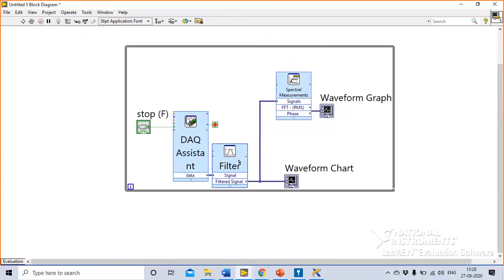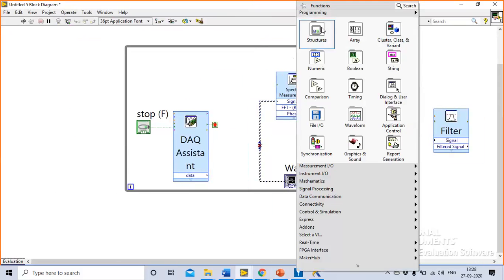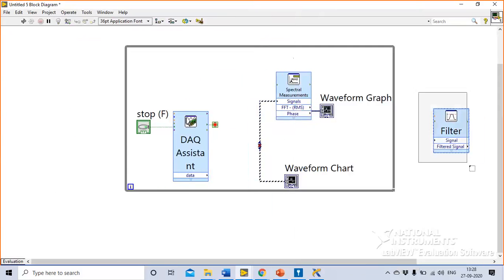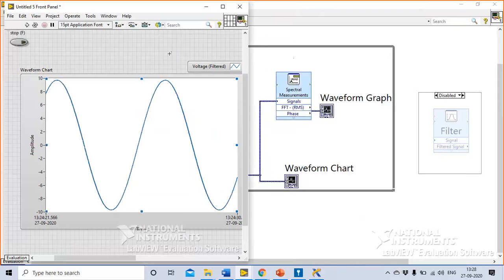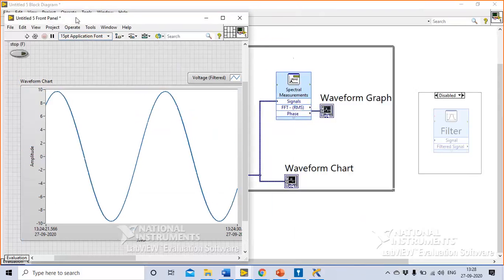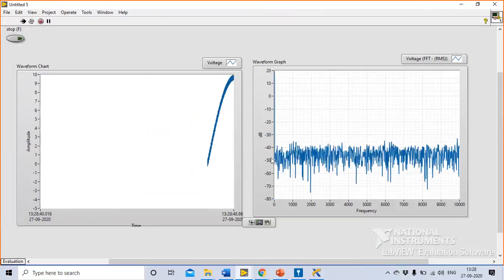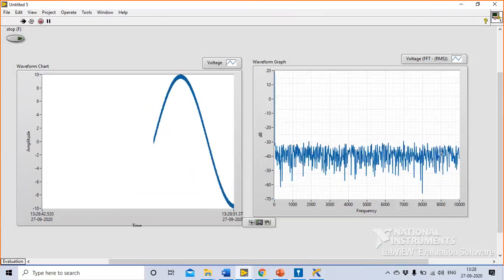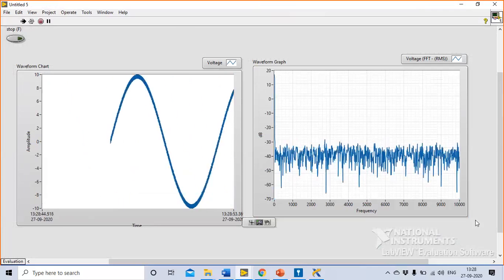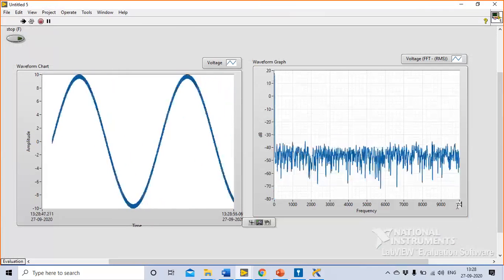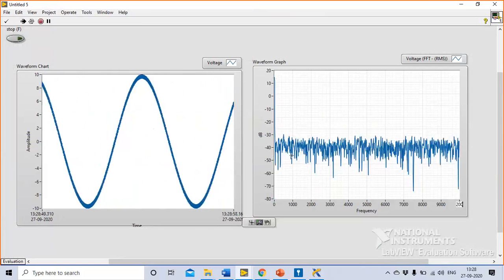I'll show you that. So what I'll do is I will remove this filter block and put a diagram disable structure around this. You need not do it with me. I'm just doing it to explain the concept of defining the cutoff. So I will run this. Now you can see the noise floor signal is sitting at minus 40, 50. So I reduce the frequency range to zoom in on this area.